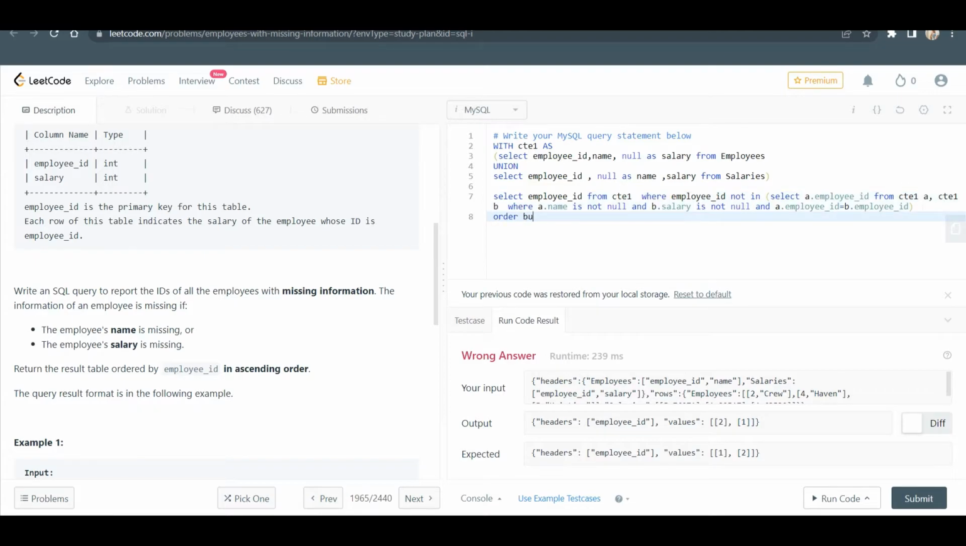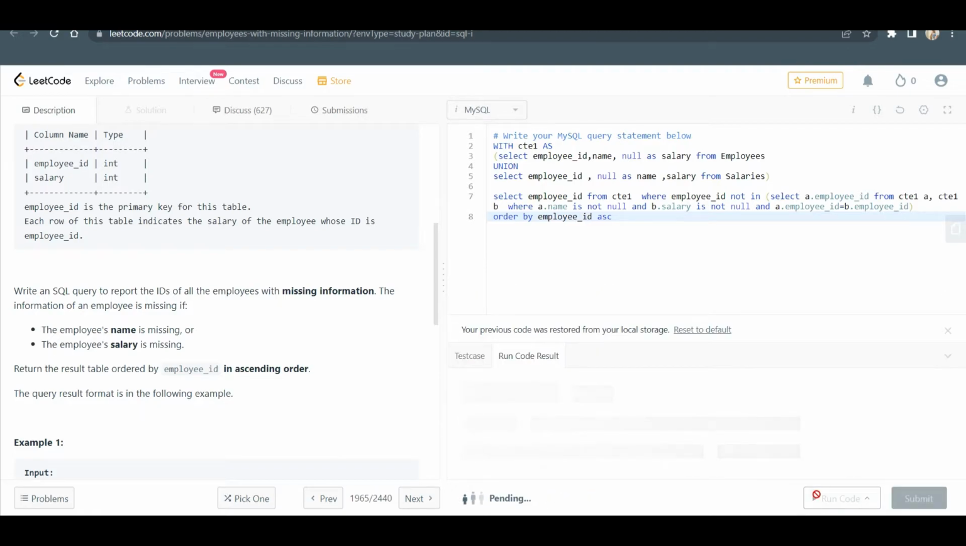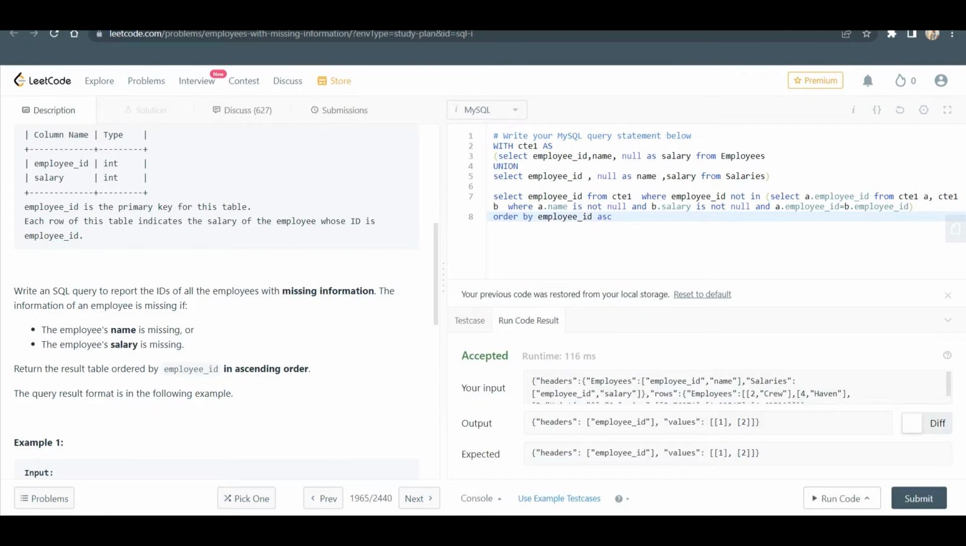order by employee id ascending. By default the order by clause is ascending order, so there is no need to put the ASC word, but we have put it here. So you can see the result is accepted, which is logically correct.